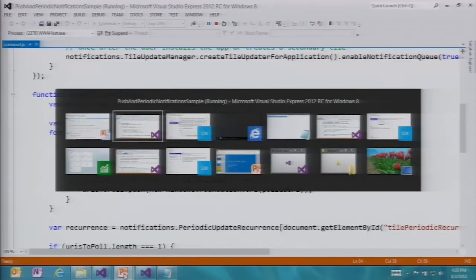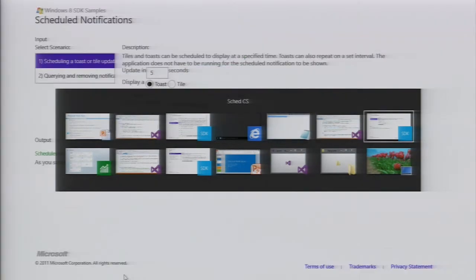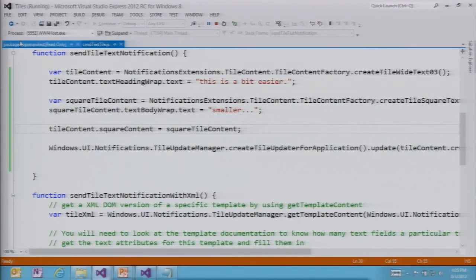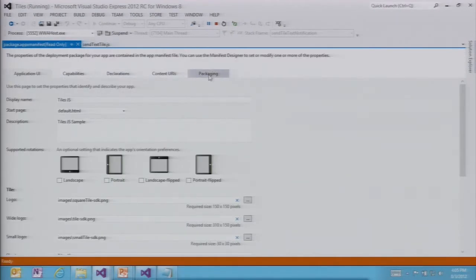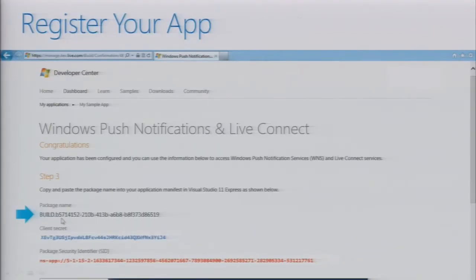So if I go back to my tiles example here. If I go to the manifest and I go into packaging, there is the package name, thank you. So this package name has to line up with what's provided in the build site. When you submit your application to the store, those two things have to match up as well. It's just a little bit easier when you go through the store.